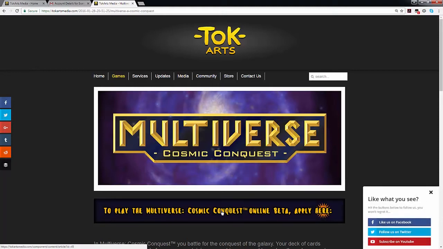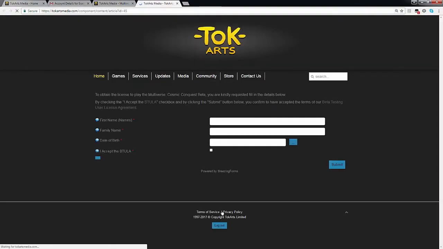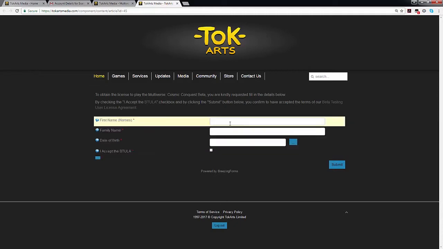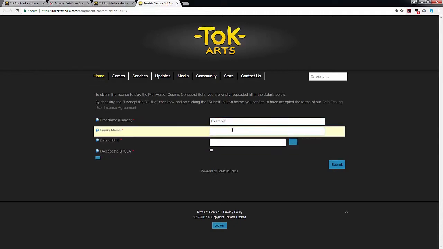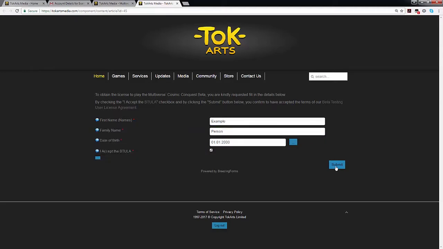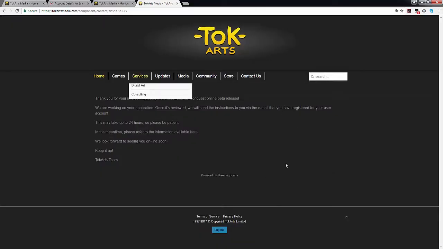Click on this banner here that invites you to play the online beta version of the game, and you will be brought to this screen. By filling in and submitting this form, you will obtain the license to play the game. You will receive a letter from us within 24 hours to your email address. It will be a welcome email by tokartsmedia.com and it's very important. It contains useful information as well as the necessary details you need to install the game. If you can't find this email in your inbox, make sure to check your spam folder.